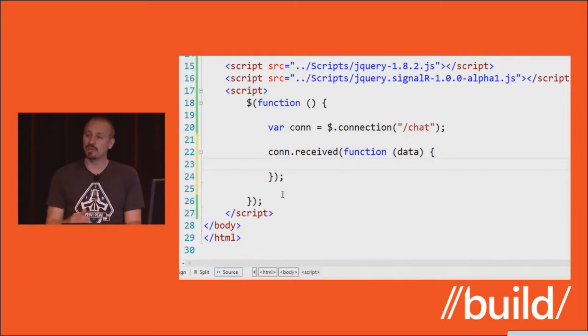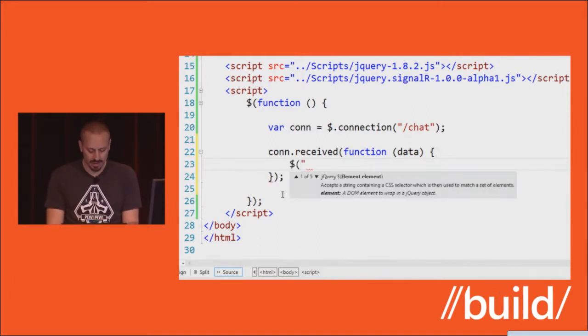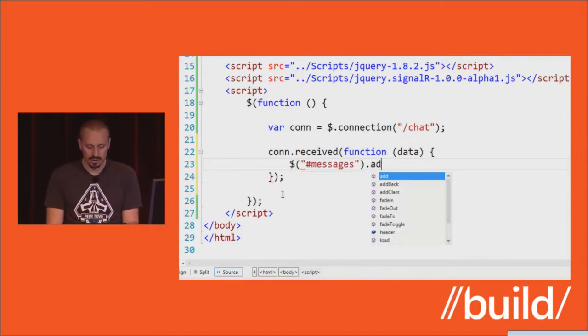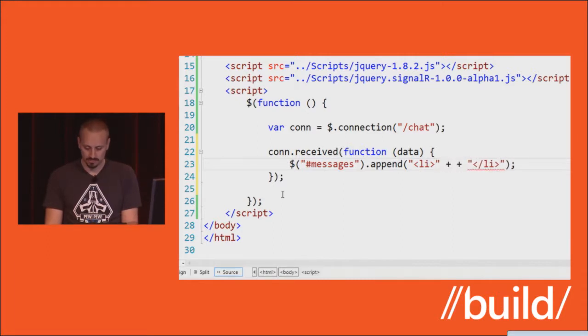And so when this happens, I'm going to get my messages HTML element, which I called messages, and then I'm just going to append a new message to it. And it'll be an li. I'll just do some poor man's templating here. You all do this, right? Beautiful.